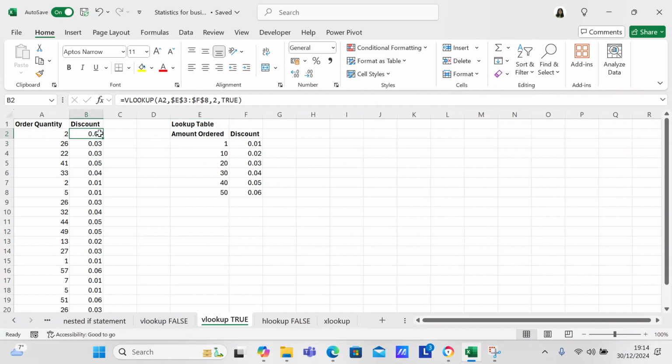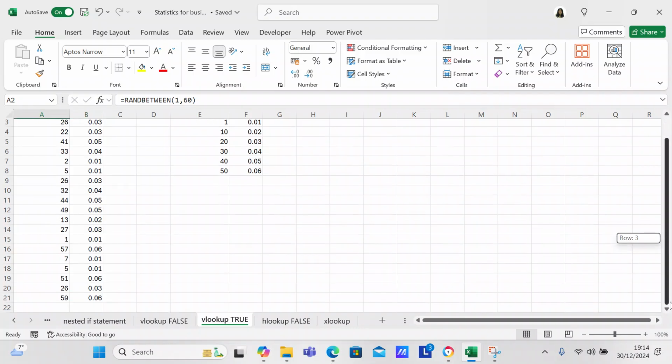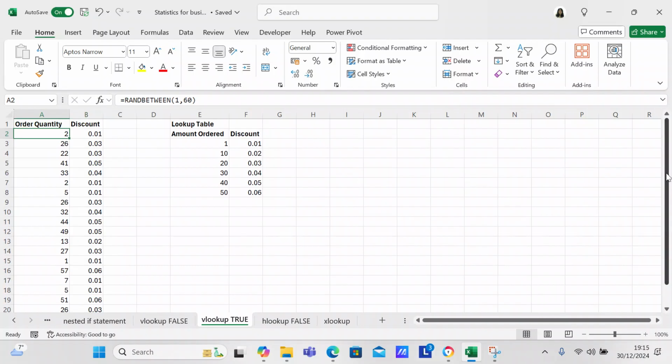So we come over here, we want to know what discount. Well, the first thing we're going to do is enter a random variable between 1 and 60. And so in A2, equals RANDBETWEEN(1,60). And then we're going to copy that all the way down to A21.